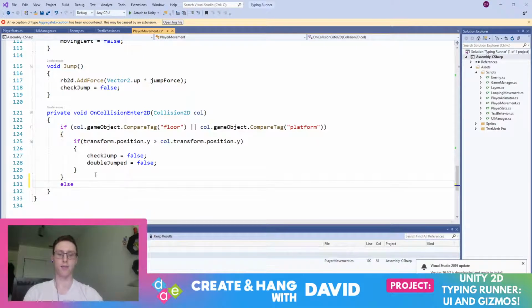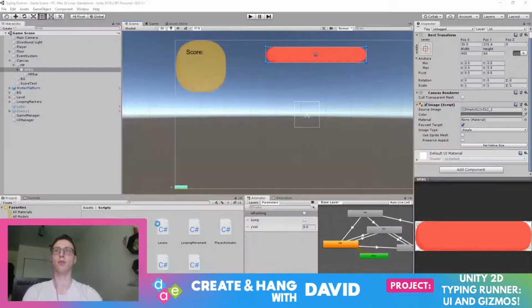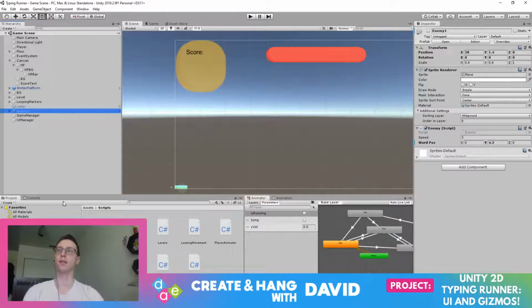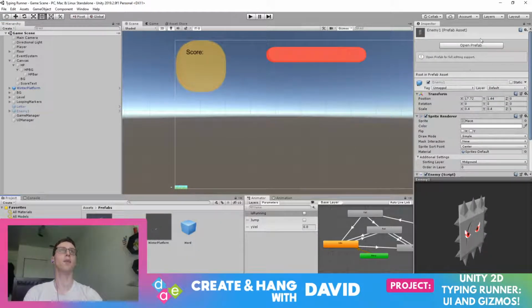Alright, we have if we hit the floor. Else if collision dot game object, I'm just going to copy all of this as opposed to typing it out. If it equals, and let's say enemy. I don't know if we added an enemy tag just yet, but we can do that quite easily, thankfully. Let's go to prefabs. Let's go to our enemy. Let's open this bad boy up. Do we? No, we don't.